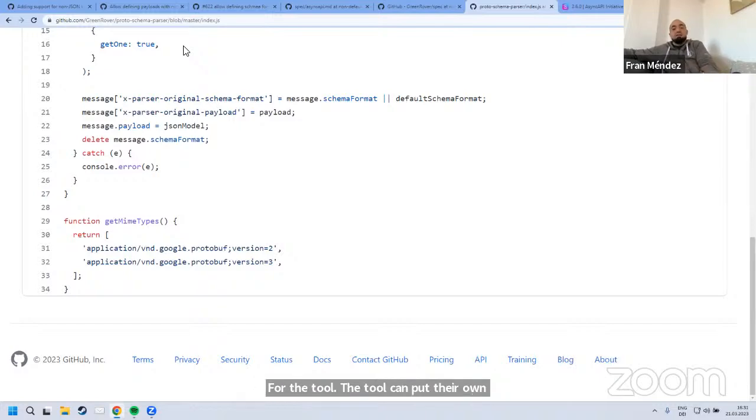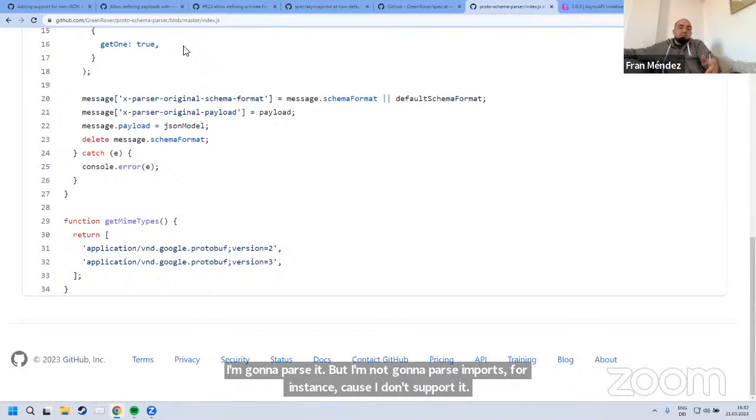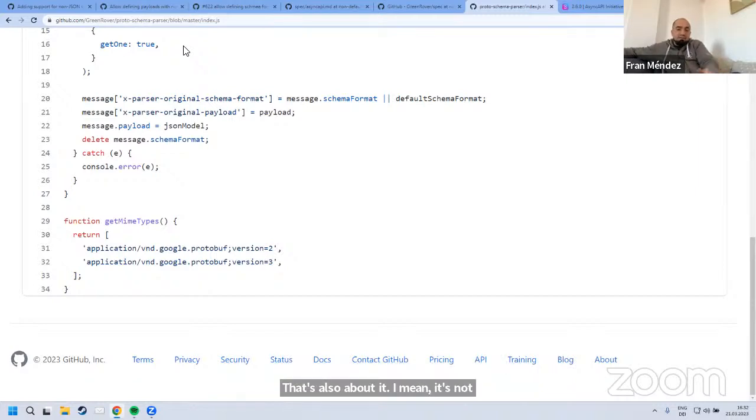Like, yeah, I'm gonna parse it, but you have to give me one root node, or, for instance, yeah, I'm gonna parse it, but I'm not gonna parse imports, because I don't support it. That's also valid. I mean, it's not ideal, but it might be that the tool is not mature enough yet, right? But that's not wrong per se, right?